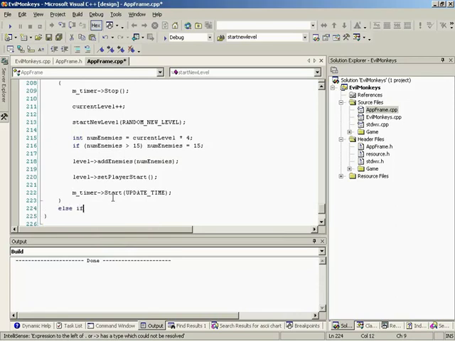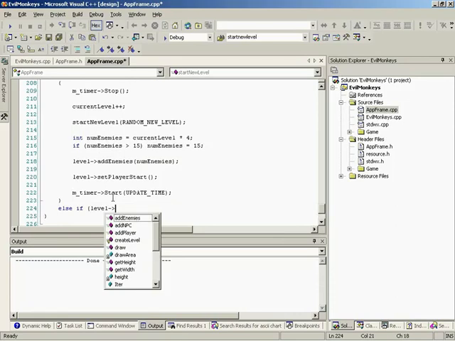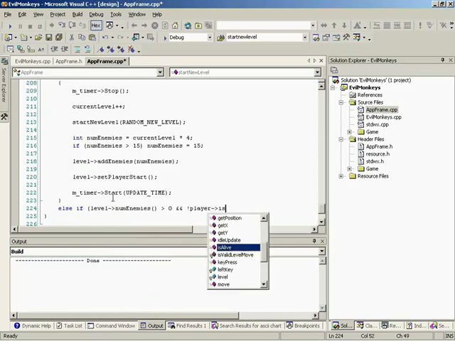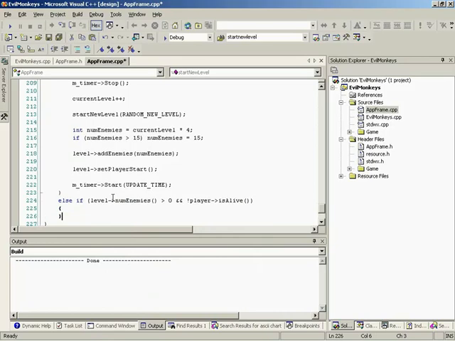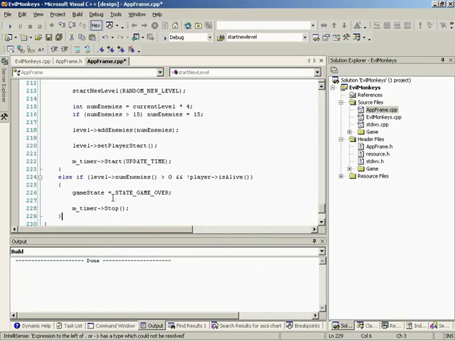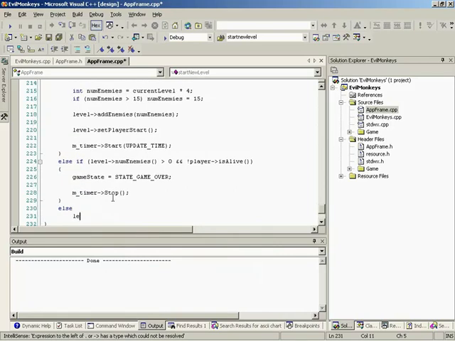Another case is, what if the player died? We want to have the game be over. So what we're going to do is a level num enemies. If the number of enemies is greater than 0, so there are still enemies in existence, and the player is no longer alive, so is alive is not true, then what we're going to do is very simple. We're going to set the game state equal to state game over, and then we're going to stop the timer. So simple as that. Otherwise, let's go ahead and just continue updating the level.